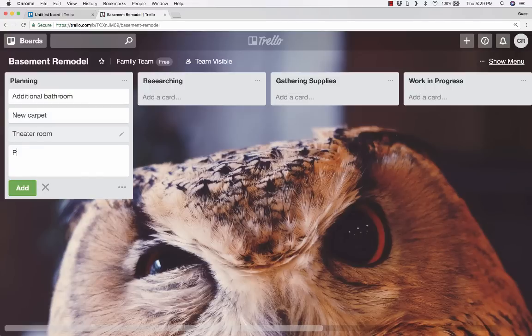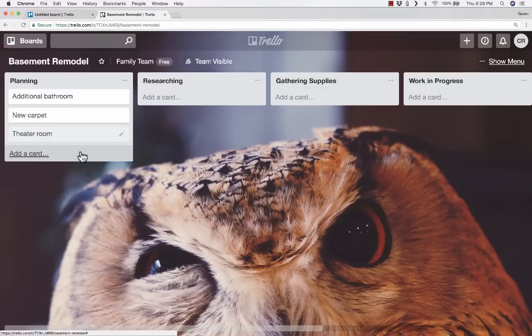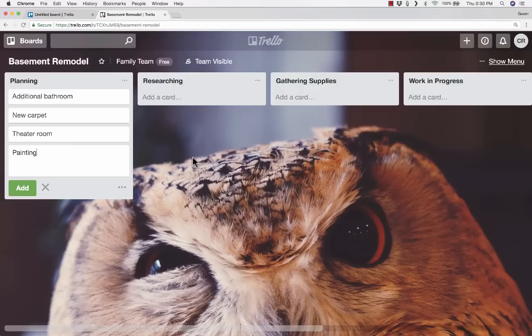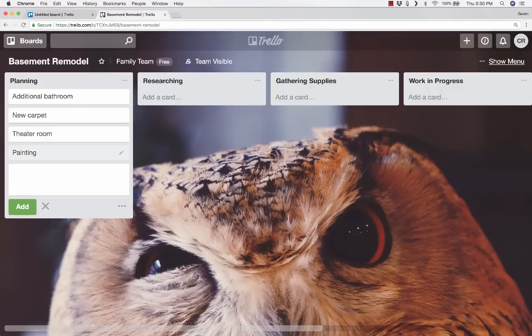And finally, let's say I want to think about painting. One mistake that I used to make when I was first using Trello is I would click away from the card, and notice what happens. The card just disappears. So instead of typing and then clicking away, what you should do is type and then hit enter or return on the keyboard. And then you can click away.